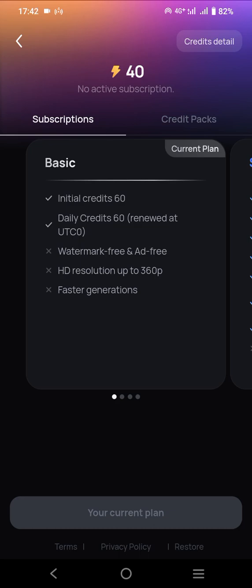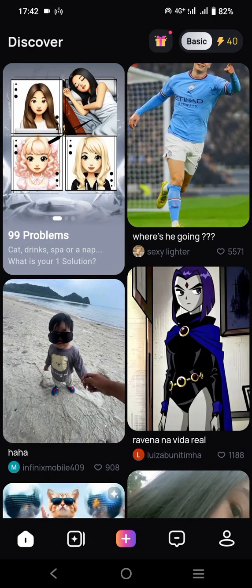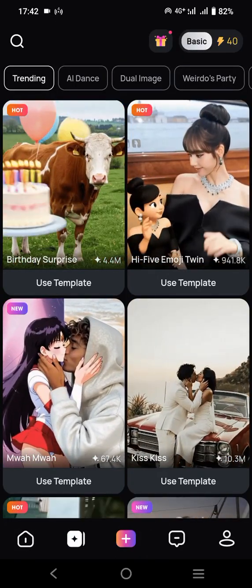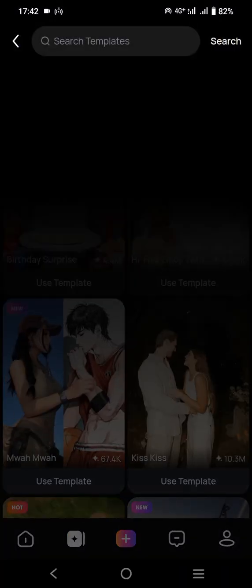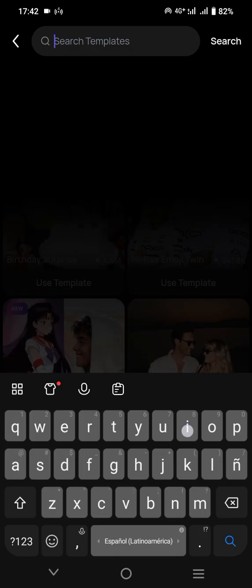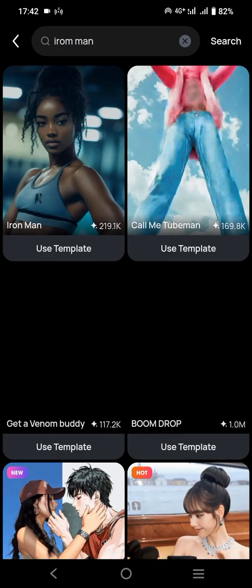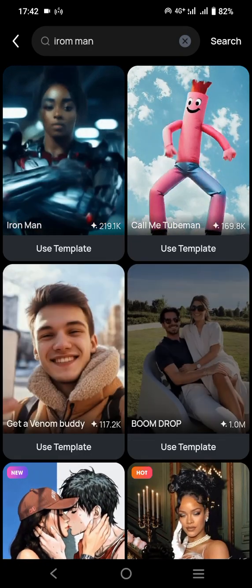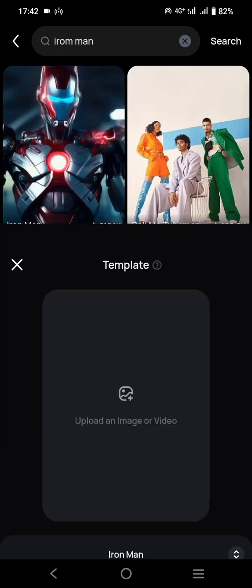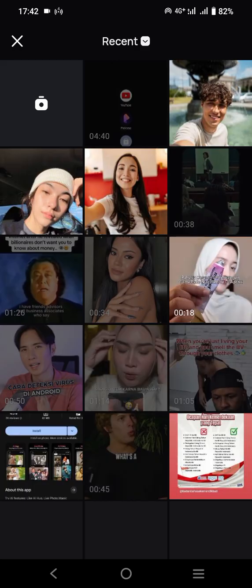So let's go back to the animation. Since we would like to create the animation of the Iron Man, then I will choose this searching section. Then I will type the template Iron Man. As you can see, this is the template that we will use. Then you can just simply click this and it will direct you into the gallery.